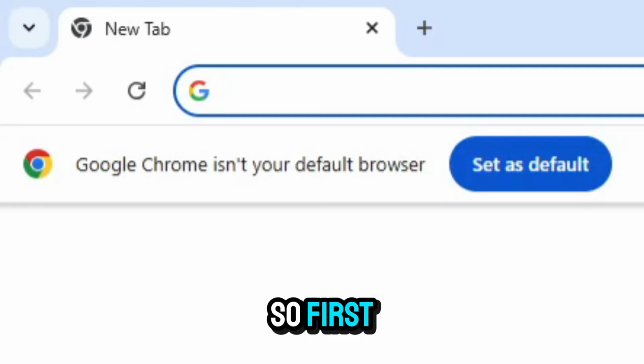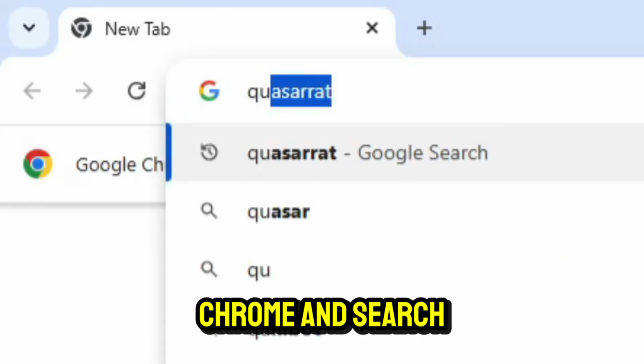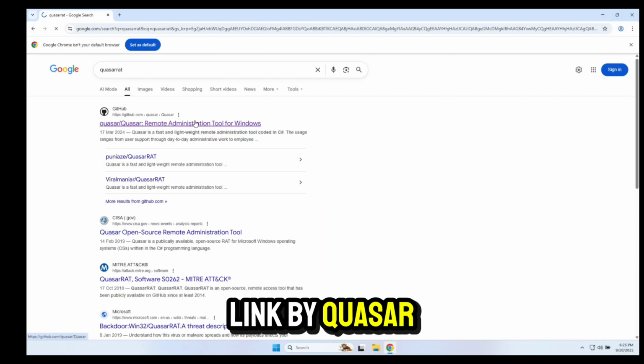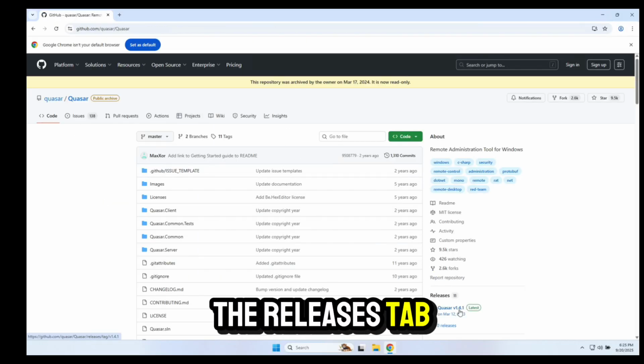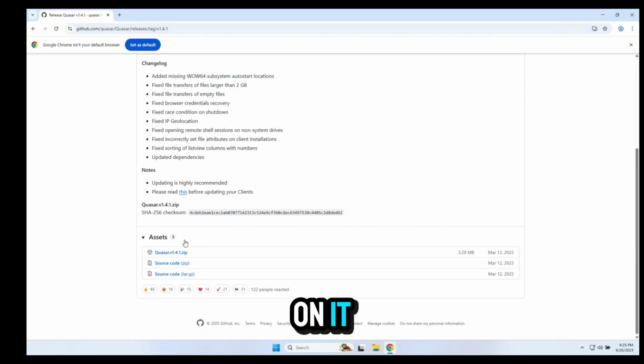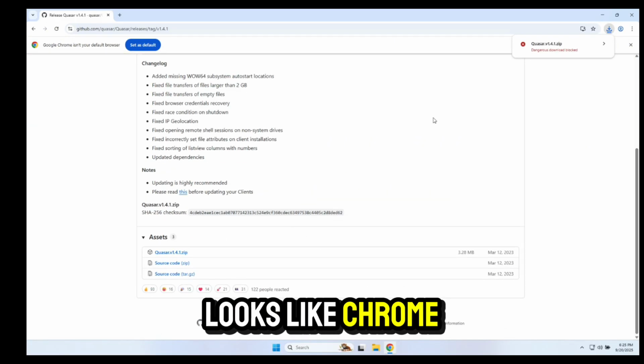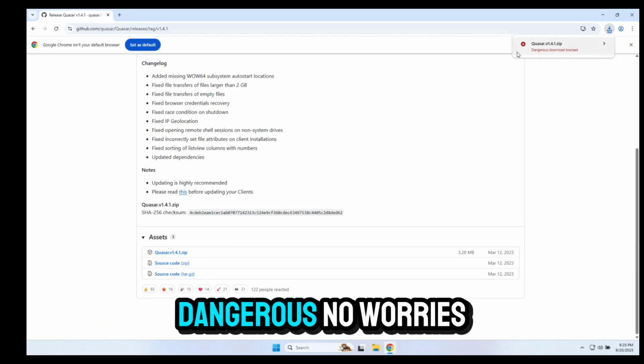So first, let's open Google Chrome and search for Quasar RAT. Now let's open the first GitHub link by Quasar. Head over to the Releases tab. There you'll see a file. Click on it. Then in the Assets section, click quasar.zip. Looks like Chrome blocked the download, marking it as dangerous.